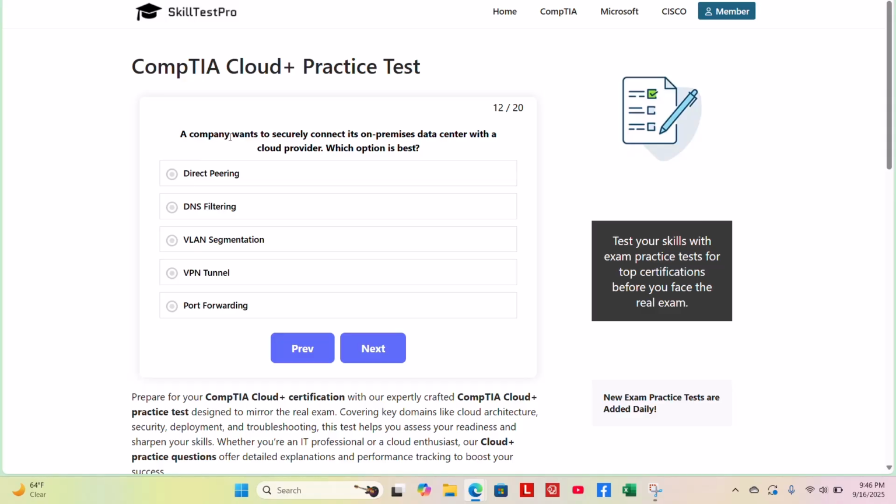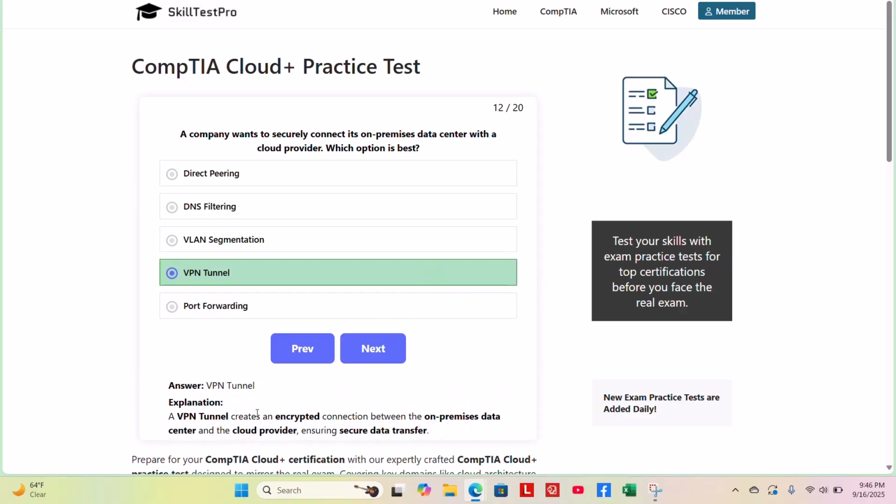Question 12. A company wants to securely connect its on-premises data center with a cloud provider. Which option is best? Direct peering, DNS filtering, VLAN segmentation, VPN tunnel, or port forwarding? What do you think? The correct answer is VPN tunnel. A VPN tunnel creates an encrypted connection between the on-premises data center and the cloud provider, ensuring secure data transfer.